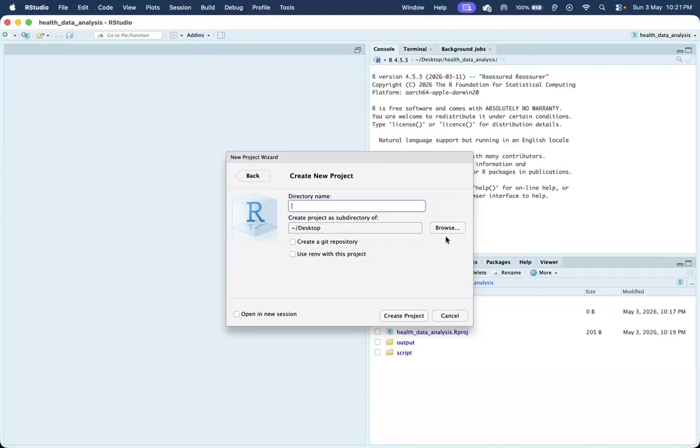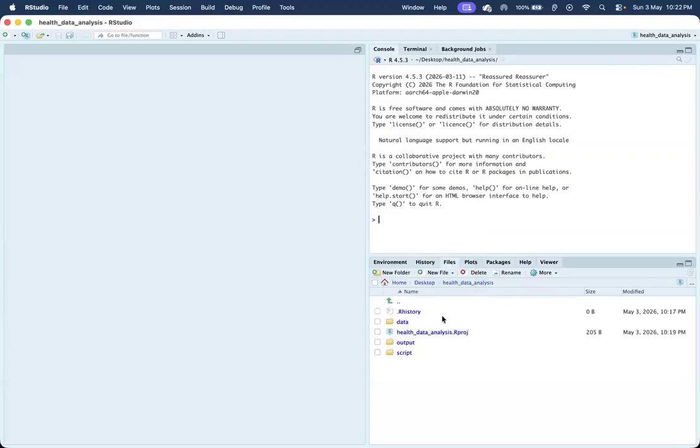Yes, mine is C/users/PC/desktop. Okay, so the tilde actually takes away all those long things that you have mentioned. So that is fine. Now click on create project. Done. Did it run? It ran, right? Yes, it's run.